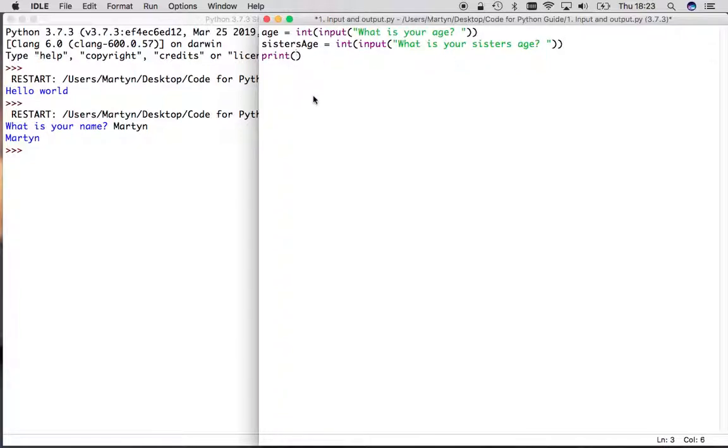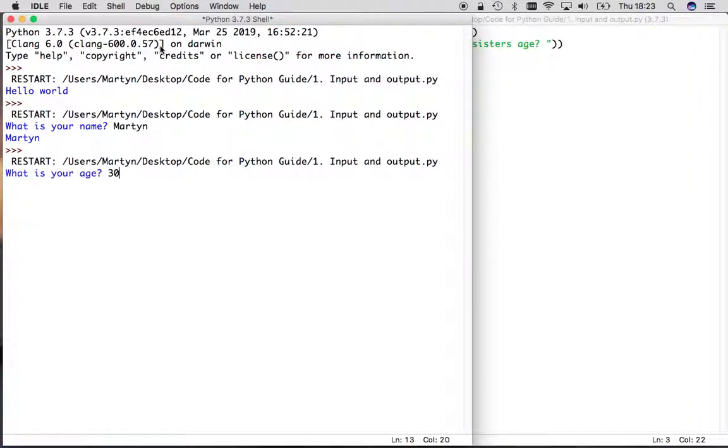Okay, so we'll say age plus sister's age. Now, hopefully it's not going to be a surprise what it's going to do, but I'm going to run it in a minute and we'll see. So, here we go. It asked me my age, 30. It asked me my sister's age. Well, I don't have a sister, but I have a brother. He is about 25, I think. 55. So it has actually done something there for us. It's added those two numbers together and it's outputted them.